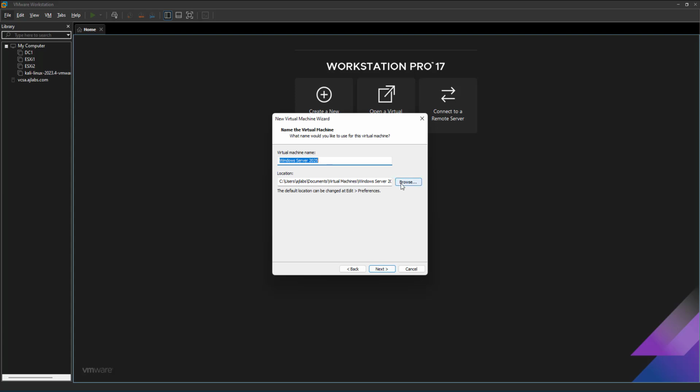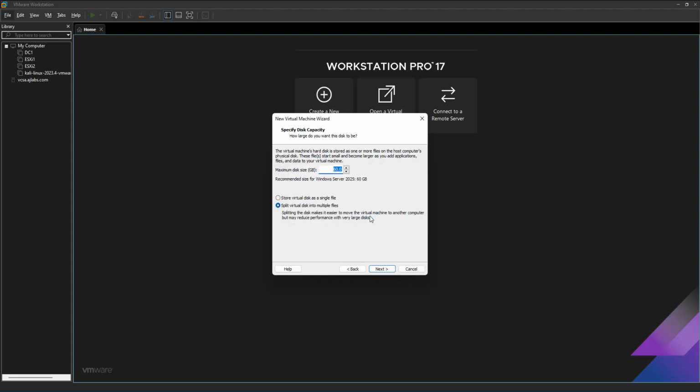I won't save it there. Let me just change the location. So I've just changed my location to my larger backup drive. Click on next. Specified location appears to contain an existing virtual machine. Having 2 virtual machines. Does it? Well, if it does, let me cancel that. Not sure why it thinks that, but anyway, let's carry on. I'll say continue. Keep the disk size 60 gig. I think that should be sufficient.